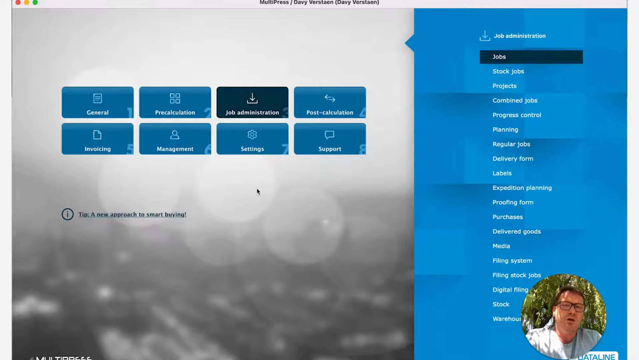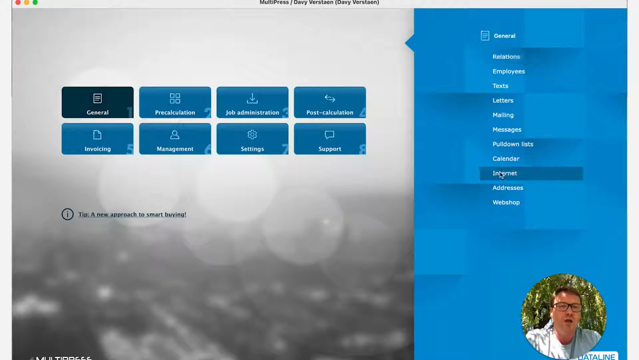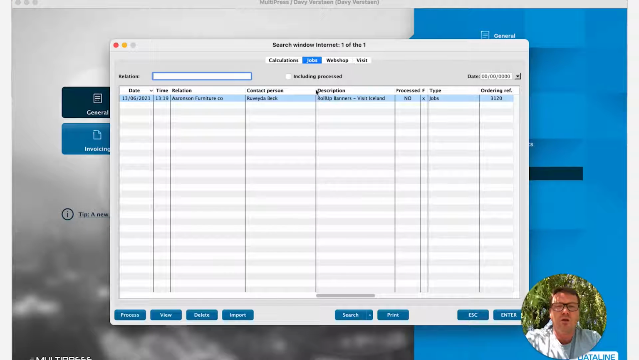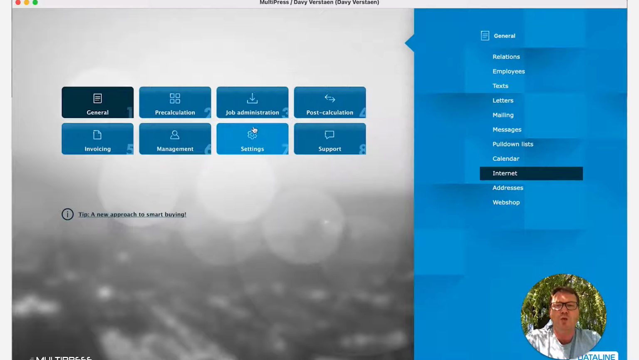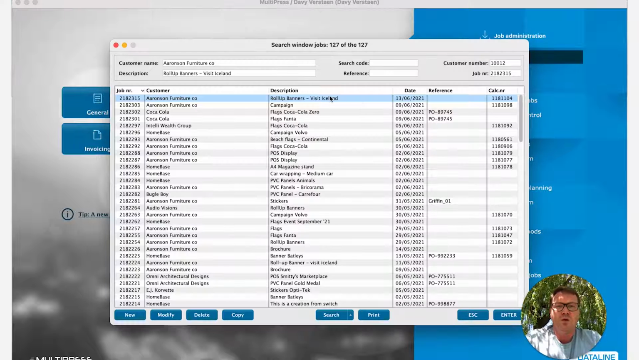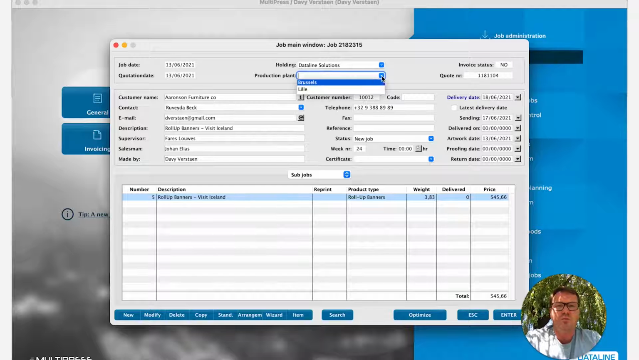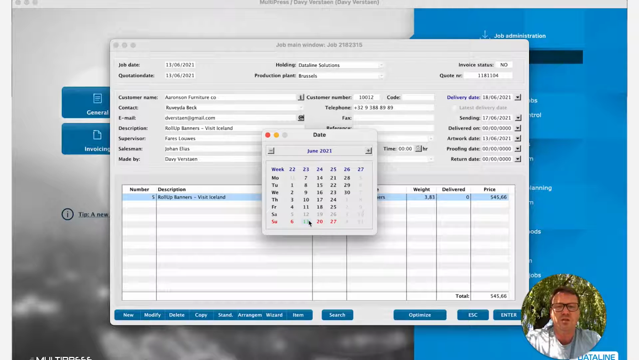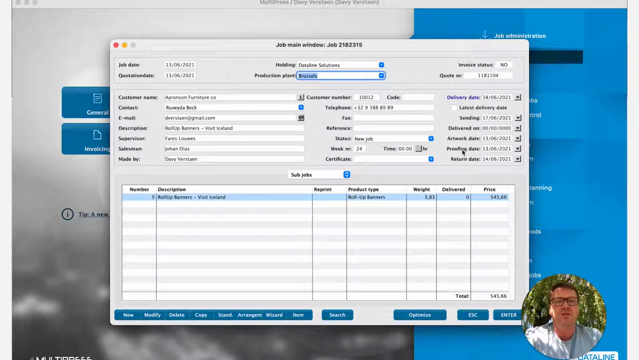Of course, with the Connect app, you can also automatically process this job, but in this example, I'm doing this manually. So it arrived into the internet buffer. Let's go ahead and process this, and this will create a new job within MultiPress. All the information is already there. Maybe I just need to define a production site and a proofing date. So let's say that the proofing needs to be done today, but the customer needs to validate this by tomorrow. Now, this information, of course, can already be defined from Switch.